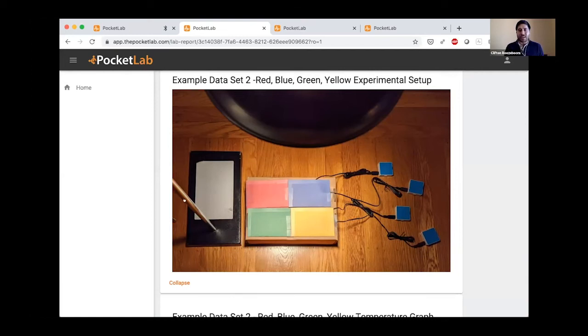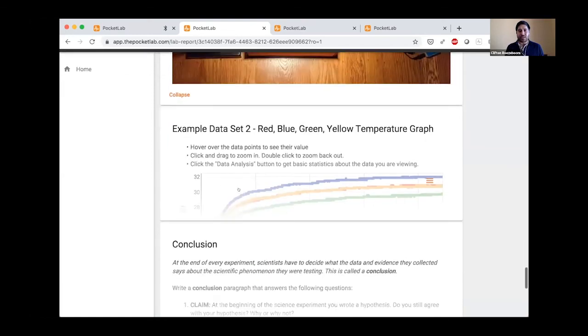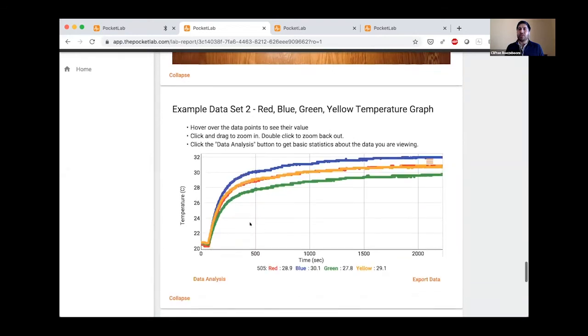And our evidence suggests that the blue paper absorbs the most heat from our heat lamp. The yellow and red paper were very close. You can't really distinguish which one has changed more. And then the green one has by far the smallest temperature rise. And this one took a while to settle out.